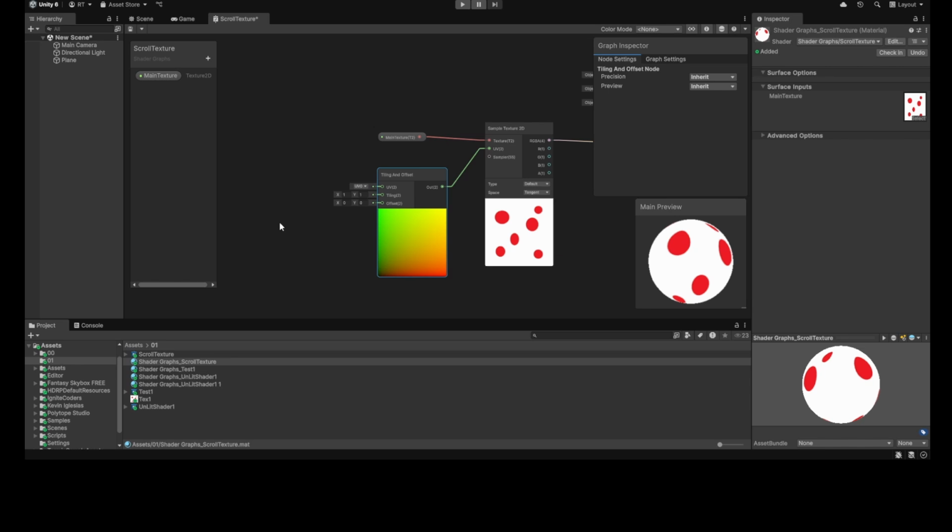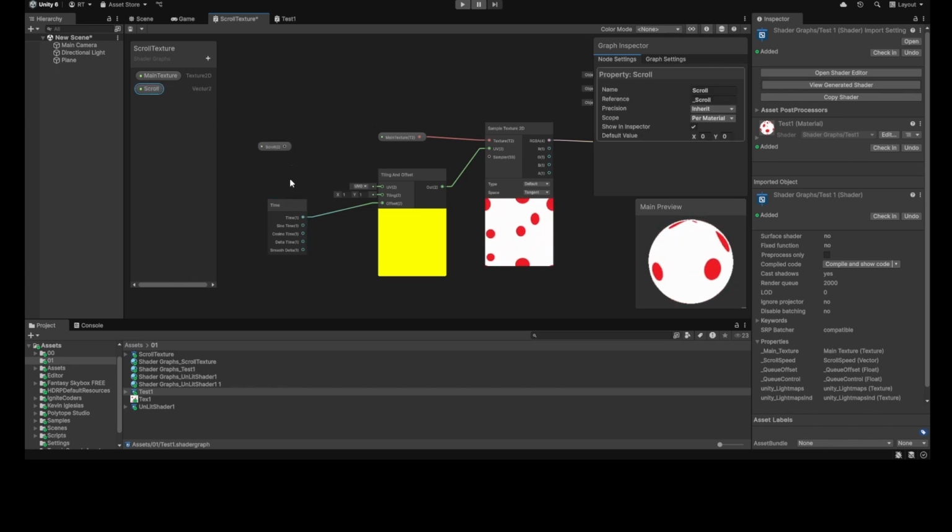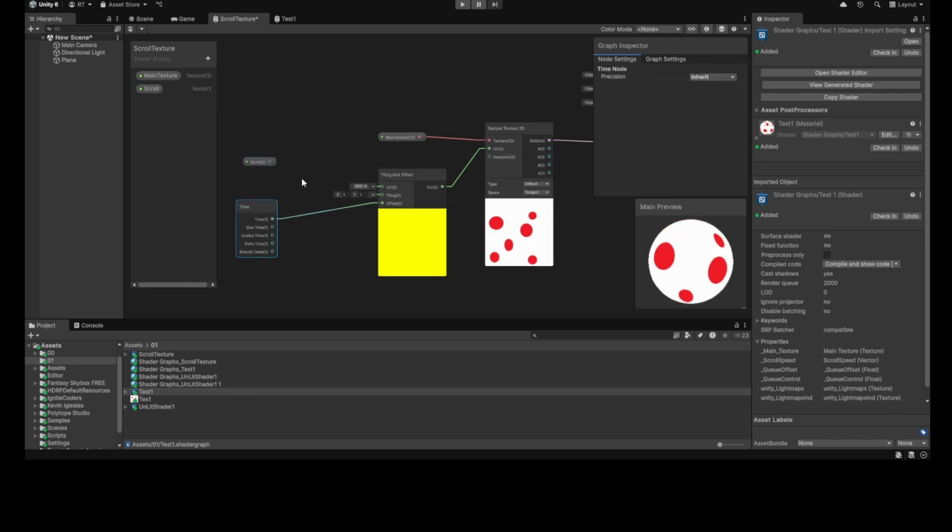So we create the Time node. We connect this Time to the Offset of the Tiling and Offset. Now we have a scrolling type of effect. We can control the speed and direction of this scrolling. For that, we create a Vector2 and we name it Scroll. We connect it here, and then we need to multiply this value with the Time node. For that, we create a Multiply node.